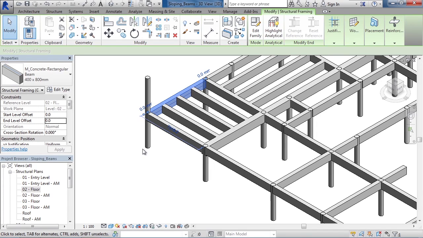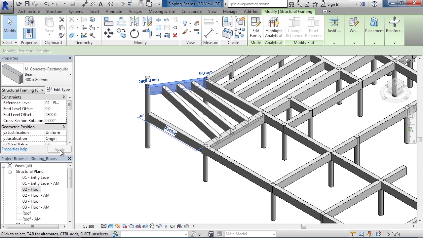Once the beam is selected, in the property area on the left, I can change my elevation offsets. Here, I can change the elevation offset to 2800 millimeters. Once I set that, click Apply. This will actually increase that beam's height up 2800 millimeters on the existing column.